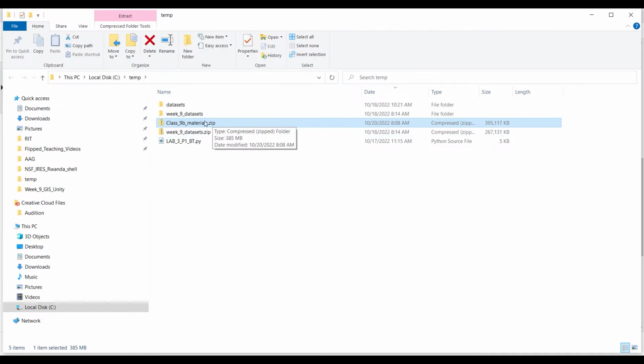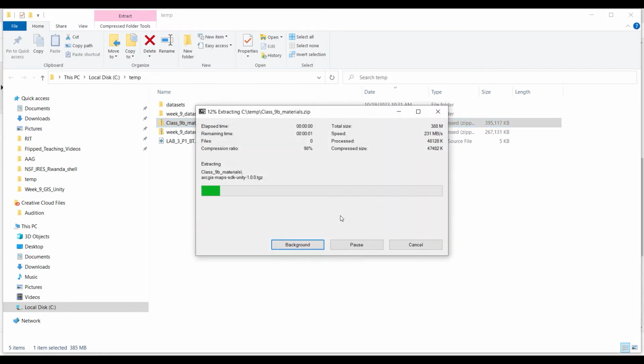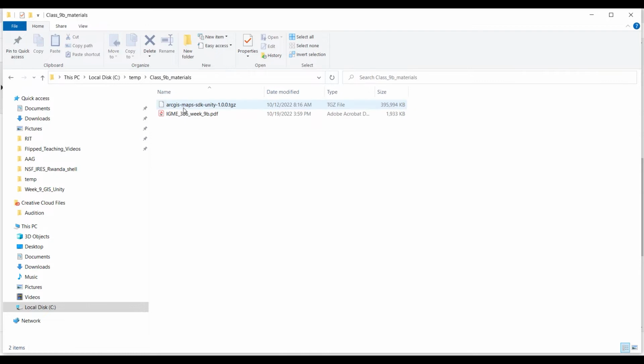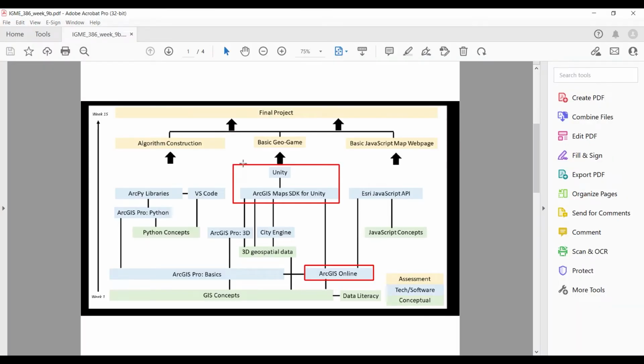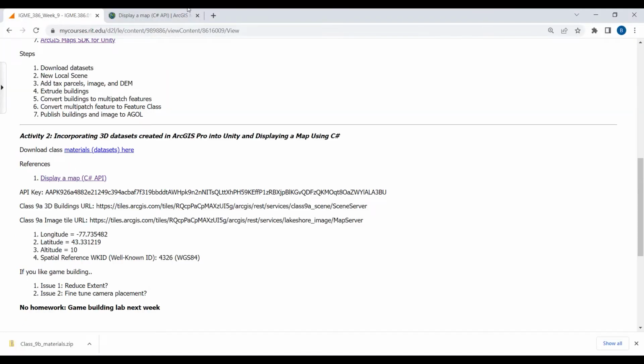And I'm going to unzip this out. So class 9B materials, and inside of there, if you were here last Thursday, this is that tarball that has the SDK in it, and these are the slides if you wanted them for your own reference. But I have the PowerPoint open. Okay, so those are the materials you need. And so we'll follow this.